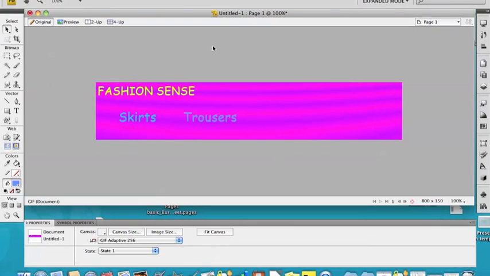Welcome to the second tutorial. Last tutorial you learned how to create a navigation bar, the background and add text. This tutorial we're going to show you how to add a pop-up menu. So firstly, what we've got here is our basic navigation bar, the background, and our writing.